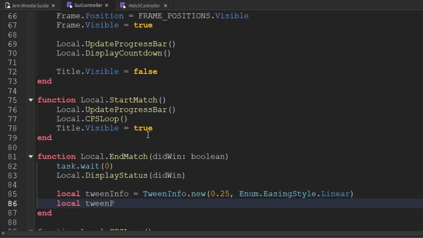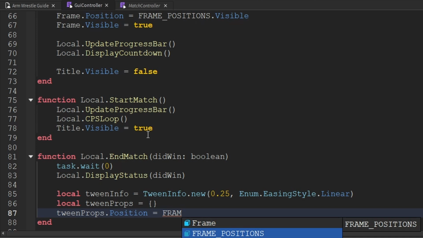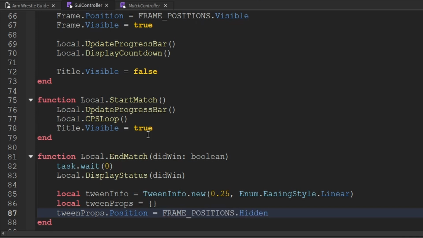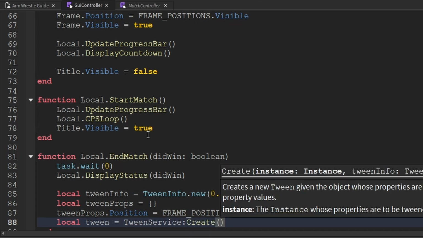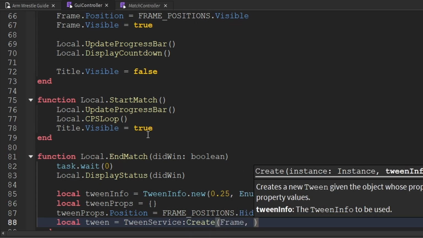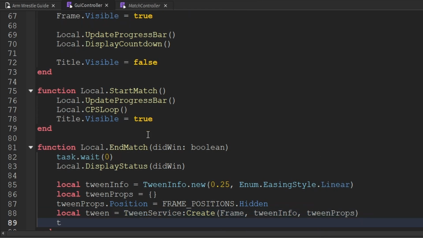Then let's go ahead and create the tween props table. Of course, the property that we want to modify is the position. And what are we going to set that to? Well, we'll use the frame positions constant and we'll use hidden. Now we can go ahead and create the tween. So we'll say TweenService:Create. And what do we want to modify? Well, we want to modify the frame. Then we can just pass through the tween info and the tween props as well. And now that we've created that tween, let's go ahead and use it. So we'll say tween play.